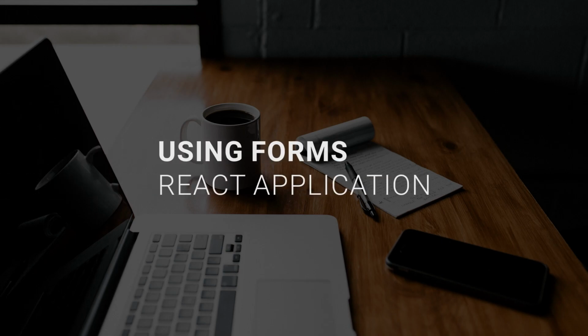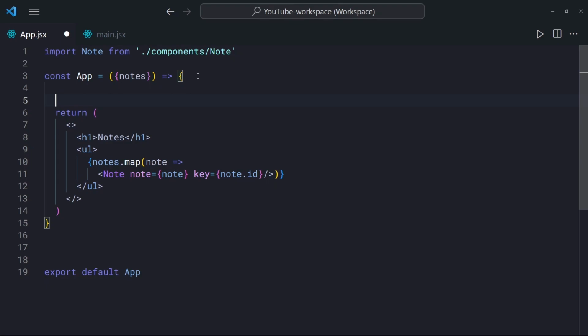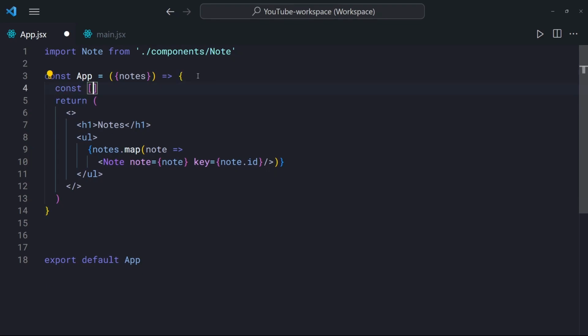In this video, we're going to be using forms in our React application in order to implement adding new notes in our Notes app. So we're going to head over to our Notes app. Now to get our page to update every time a new note is added, we need to add state to our notes. So we're going to define a state variable called notes and setNotes.